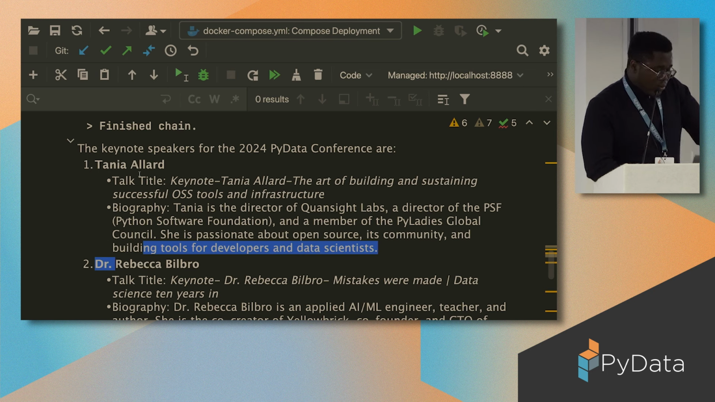But yeah, we can see who the keynote speakers here are. The keynote speakers for the 2024 PyData conference are Talia Allard, and you can see the title of the talk and the biography, and Dr. Rebecca Bilbro, and you can see the biography also.